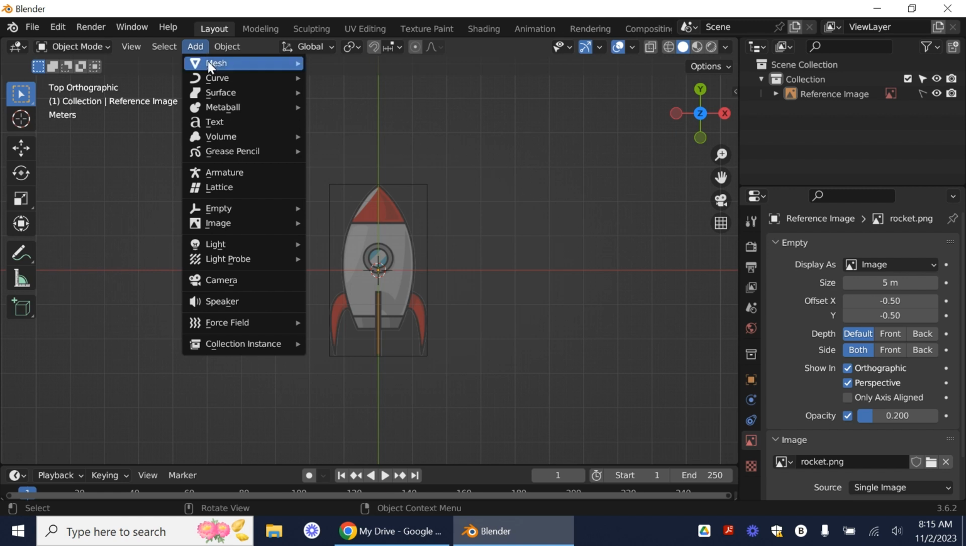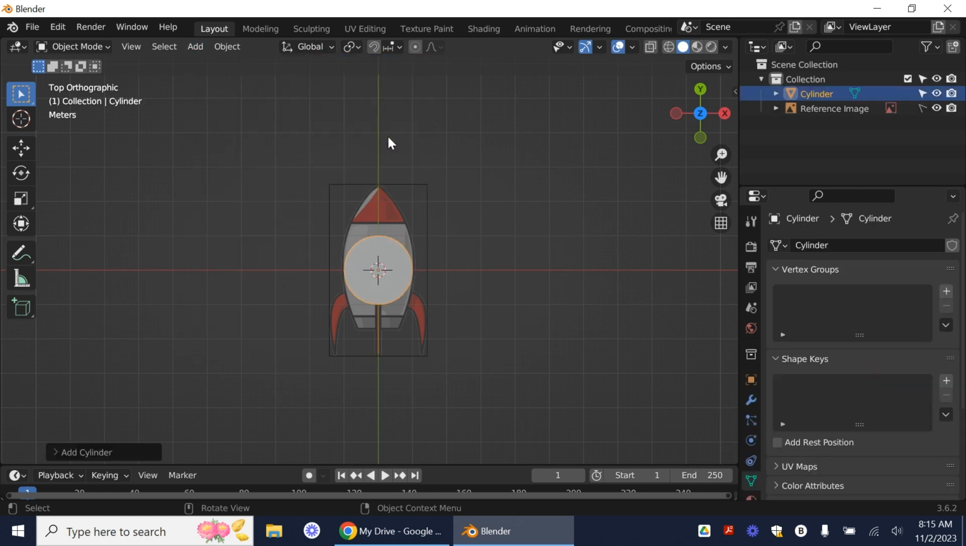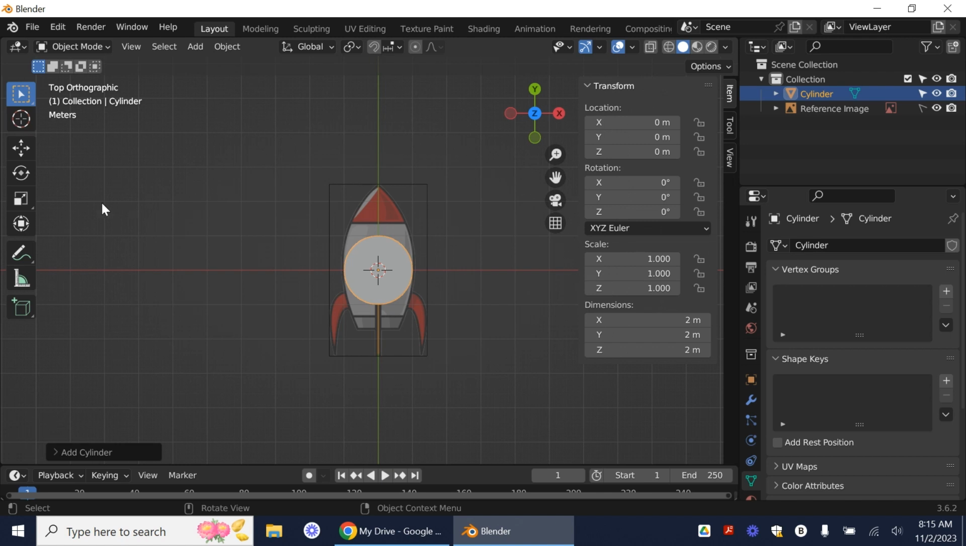Okay, so first we want to add a mesh cylinder. And we see that we need to rotate this here. And we want to rotate it along the x-axis at 90 degrees. So you can go ahead and change that, and now it's the same direction as our rocket.